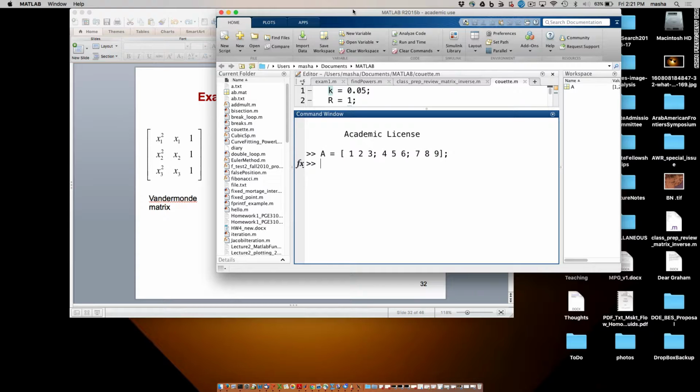So this is my A. And if you actually want to use the computer to compute the norm, you can say norm of A and then specify, okay? You can specify 1, 2, infinity, or so-called fro. This is the Frobenius norm, for instance. Okay? So those are your options.